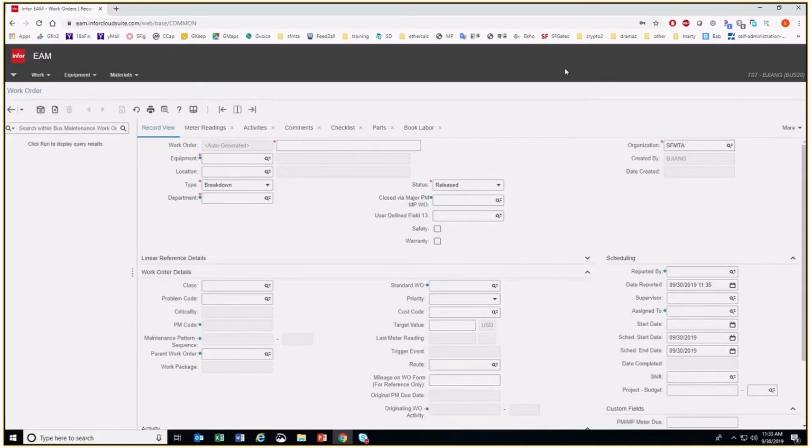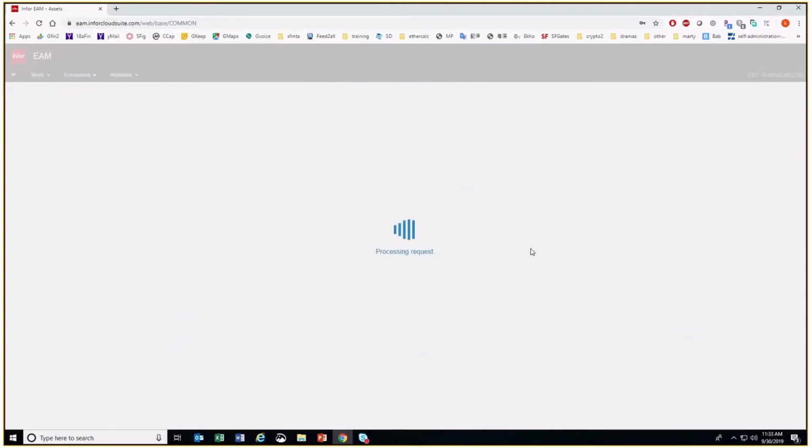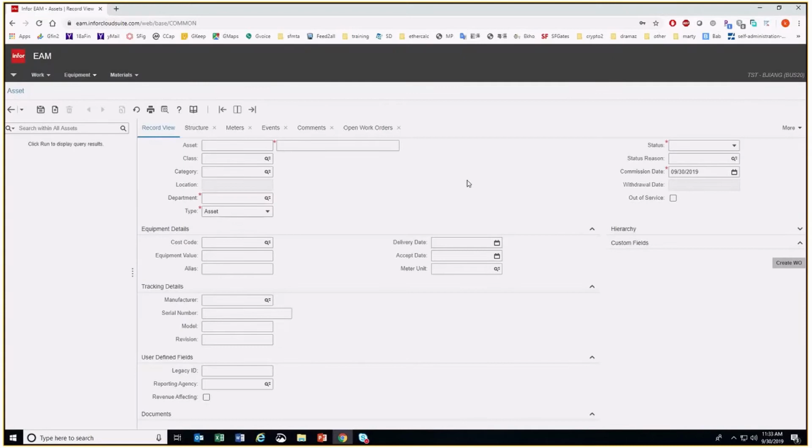Got it. Let's perform the same function for assets. Assets is located under Equipment. Same thing: click on the right side of the form, then right click, Add to Screen Cache.